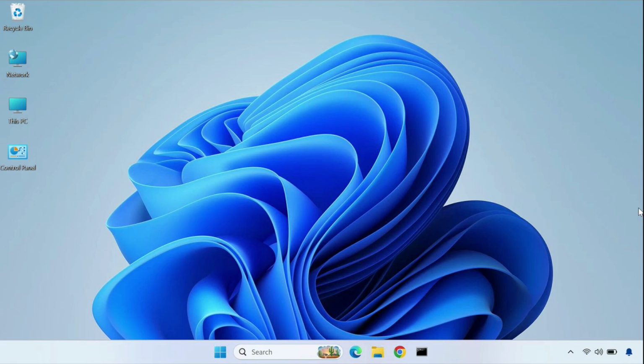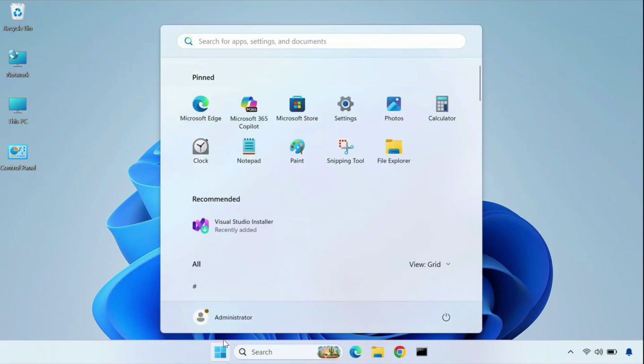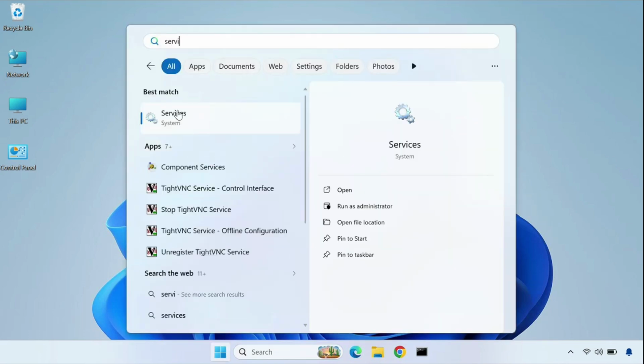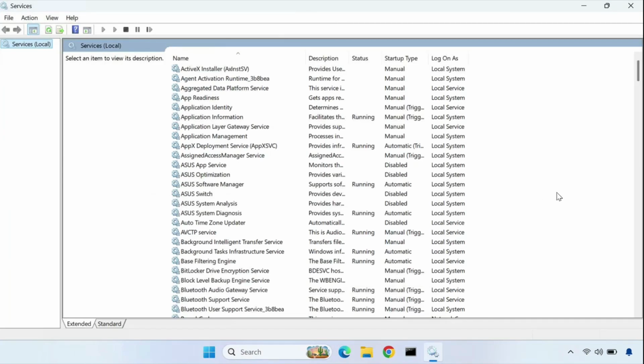No audio output and device install. So restart the Windows Audio service. So first click and type start services. Right click to run as administrator. Then find Windows Audio.